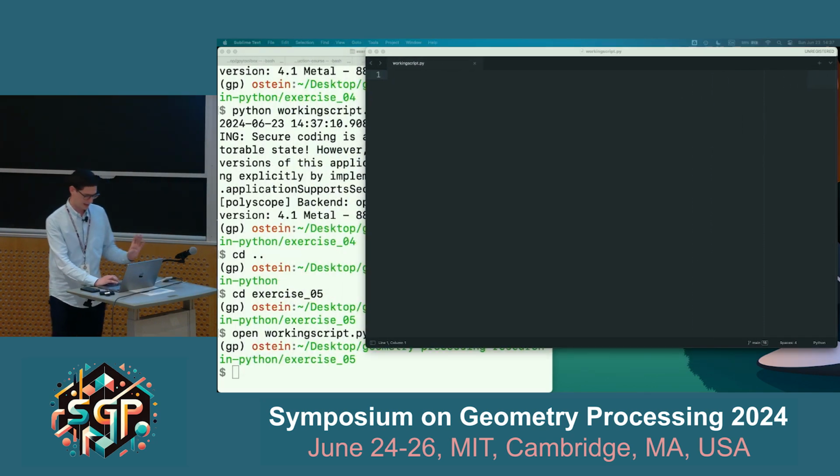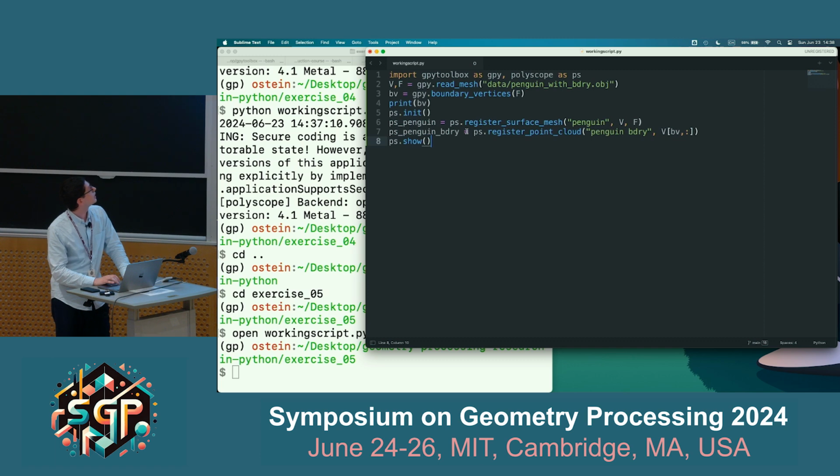Great. So here's a basic fact about triangle meshes, at least nice ones. Every triangle in a triangle mesh is adjacent to some other triangle, except at the boundary, where the triangle is adjacent to nothing. The edges that have only one adjacent triangle form something called the boundary loop, and the vertices on this boundary loop are the boundary vertices. And you can very quickly get a list of all boundary vertices from GPy Toolbox using the function boundary vertices.